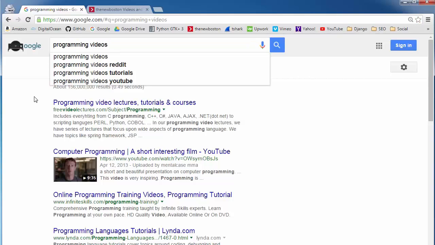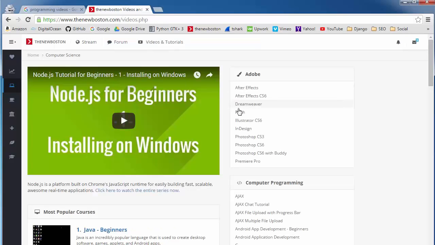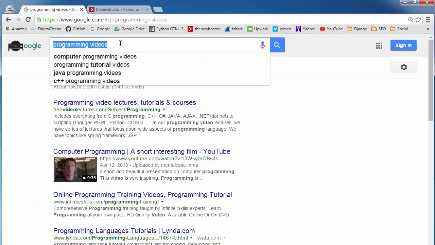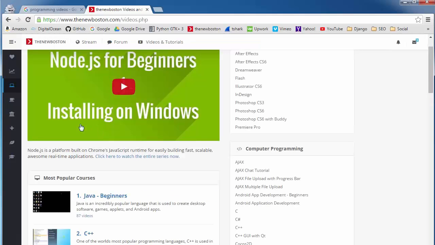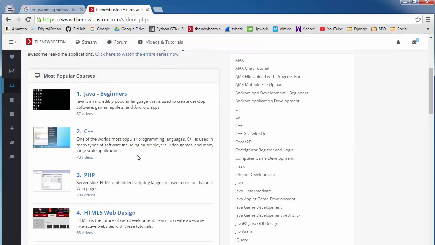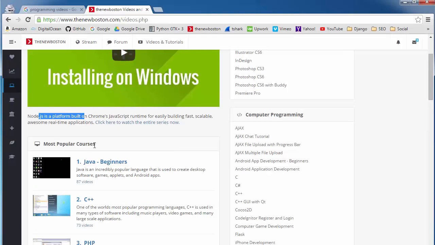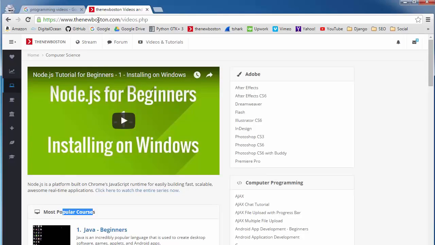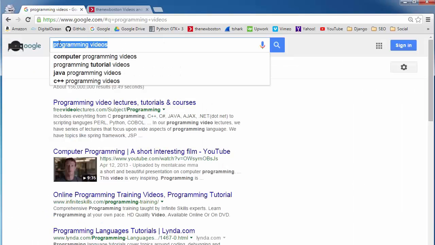Now, I say this because what Google does is whenever someone types in a search query, it's going to go through its database and it's eventually going to get to your website, and it's going to look at all of the data it has for your website, and it's going to say, okay, was this term, programming videos, used a lot on their website? If the word programming videos is right here, and I'm just using it all over the place, then it's going to say, you know what, thenewboston.com is probably related to programming videos, so that is what is going to appear in the search results right here.